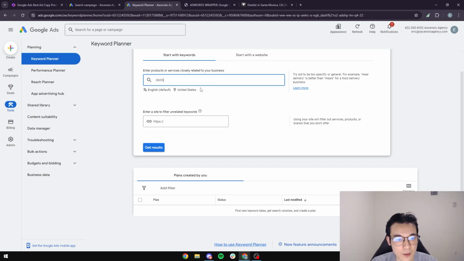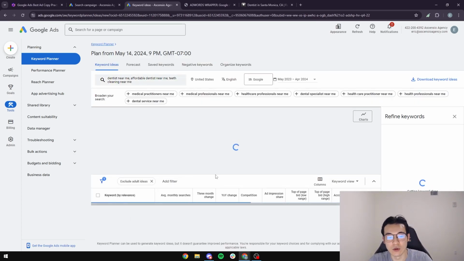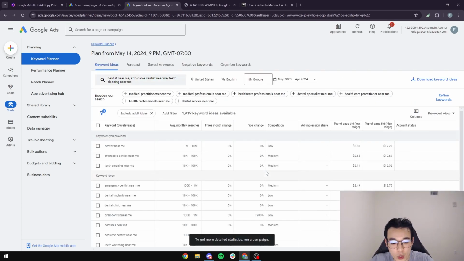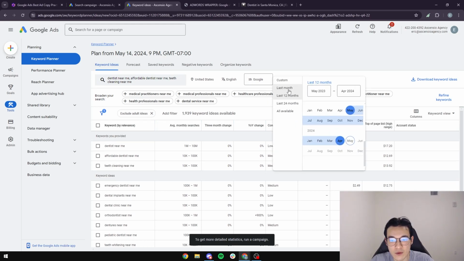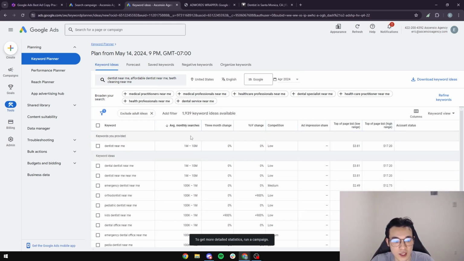So let's just say, for example, dentist near me as one. Maybe we could say affordable dentist near me. We can say teeth cleaning near me, and we're just going to press get results, right? And the biggest thing that we want to do now is make sure that we have our search in the last month. And what we want to also do is make sure that we check the average monthly searches to the top. As we can see, we can say dentist near me is going to be a good one.